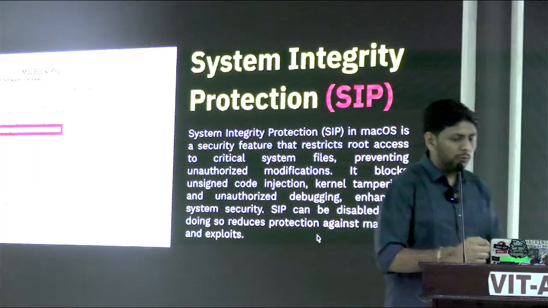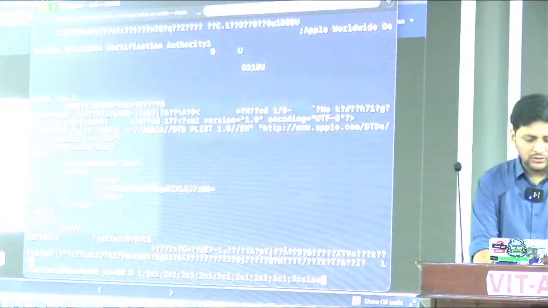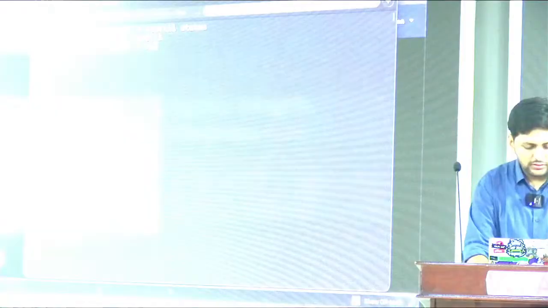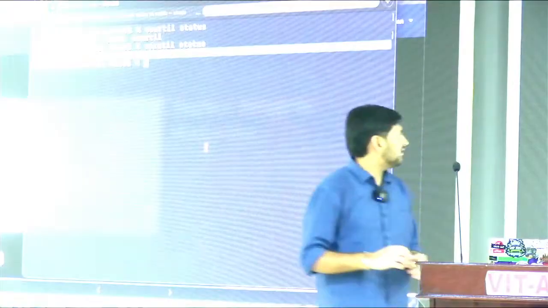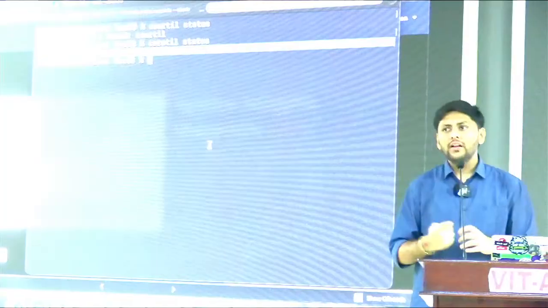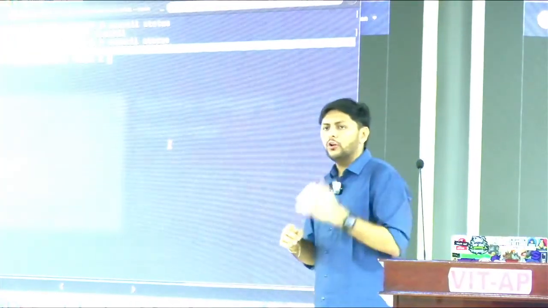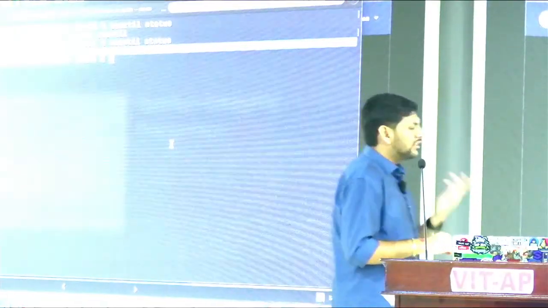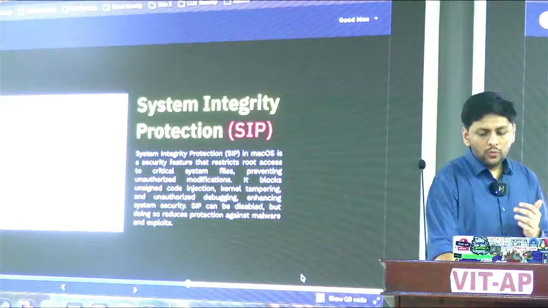For now, if you want to check whether my SIP is enabled or not, you can just go to your terminal and write csrutil status, and it is going to tell you that system integrity protection status is disabled, which means that I currently have access to all of my kernel level APIs and kernel level operating system, right? This is something that I have disabled for me. Why?